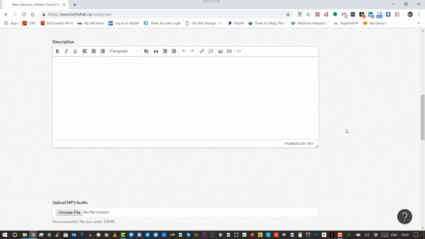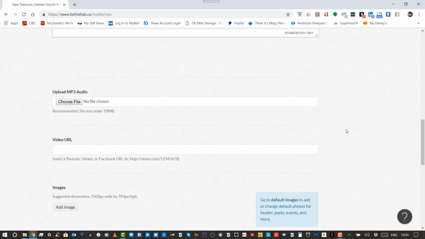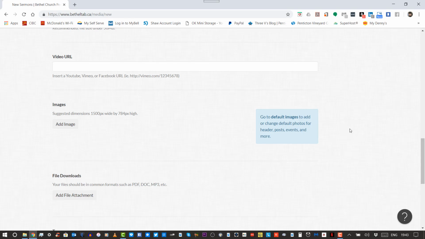Description's the same. Upload MP3 sermon audio is the same, with the same recommended file size under 50 megabytes. Video URL is the same. When we get to that stage where we're actually producing sermon videos, and we'll be doing that. Images, I wouldn't be too concerned about it unless you're asked specifically to do that.